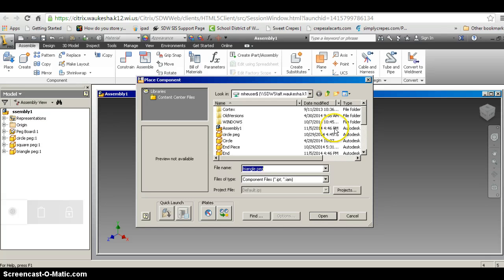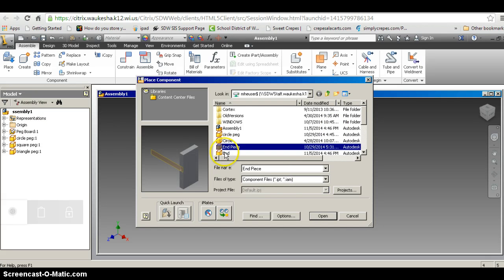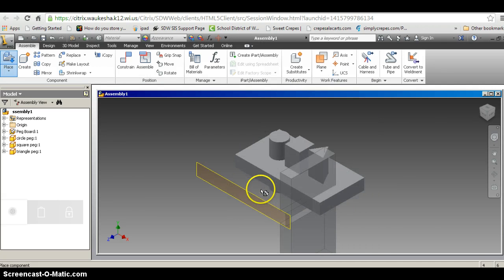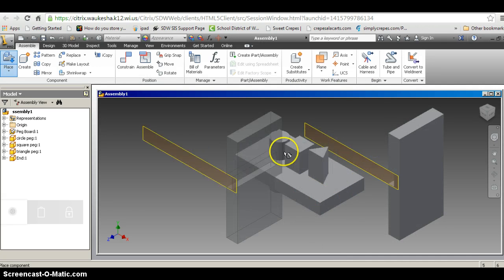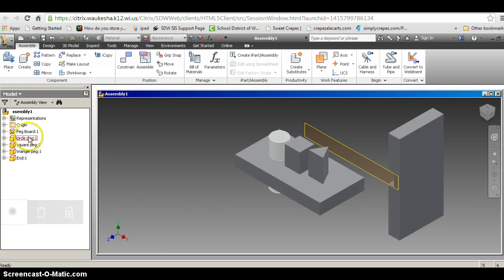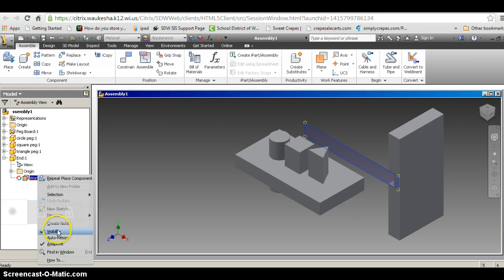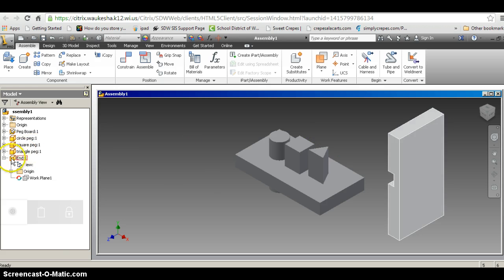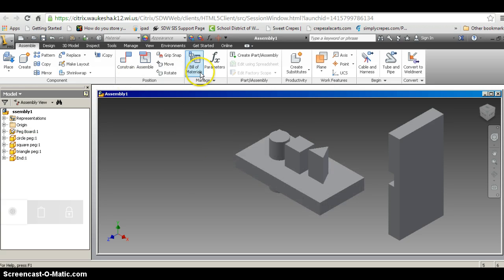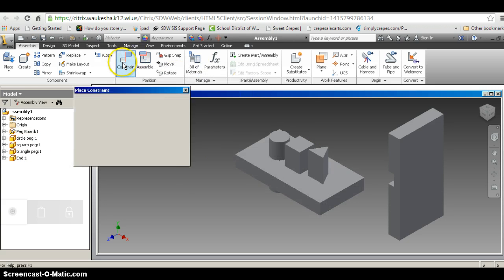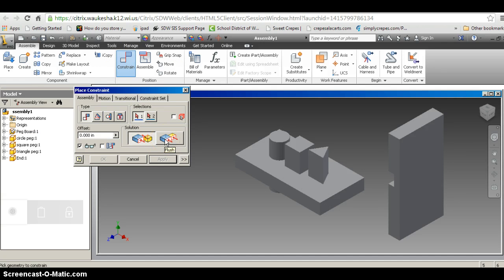Now I'm going to place an end piece in here. I'm just going to click this in, and I'm going to turn off the visibility of my work plane so you don't see that, so it's not as confusing. Alright, so another tool we have is what's called flush. Flush is this one right here under the mate type. Under solution, it's flush, and that's when you want two faces or edges to be even with each other.